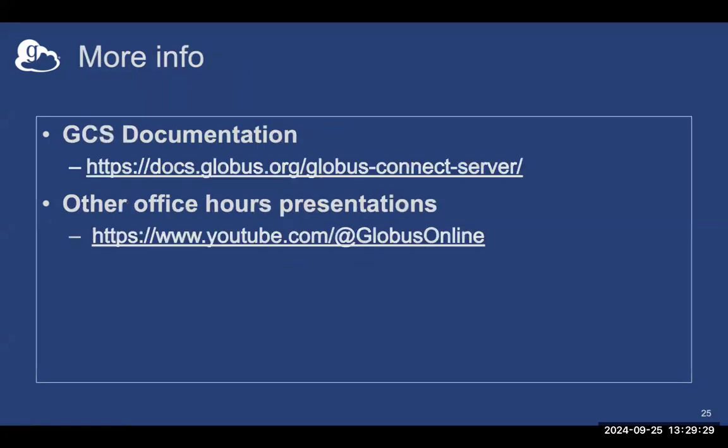So there's a lot of documentation. There are lots of very specific bits of documentation in this Globus Connect Server area. I'm working to try to make it a little bit more of a coherent set of documentation. And there's also a YouTube section that has all the other office hours presentations.